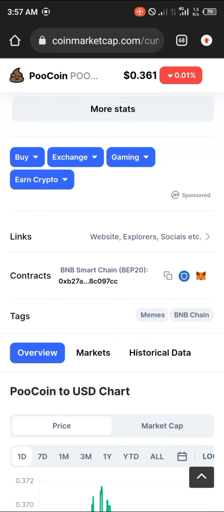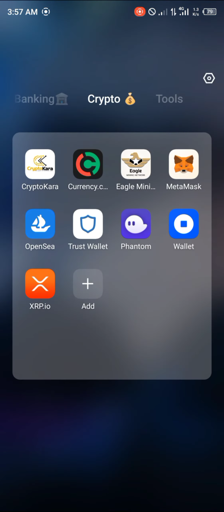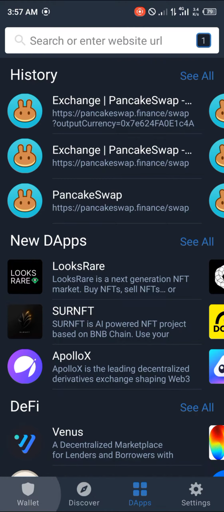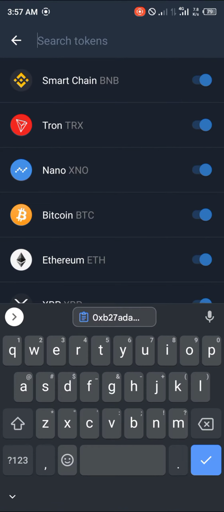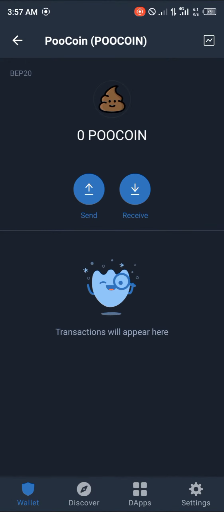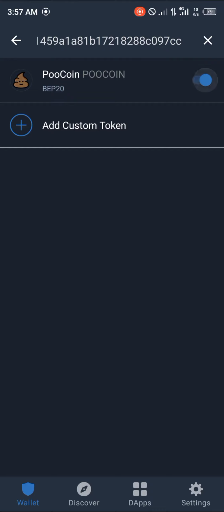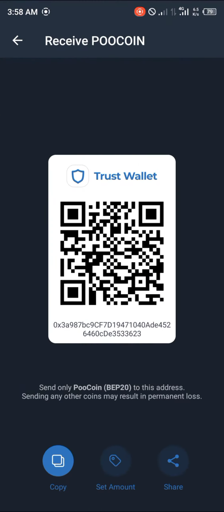And we'll head over to Trust Wallet and input it at this toggle at the top right corner of the screen. Once you click on it, you paste the contract address you just copied, Poocoin. It shows up. You click on Poocoin, you activate it, of course. You click on it. Obviously, we can send and receive some Poocoin.